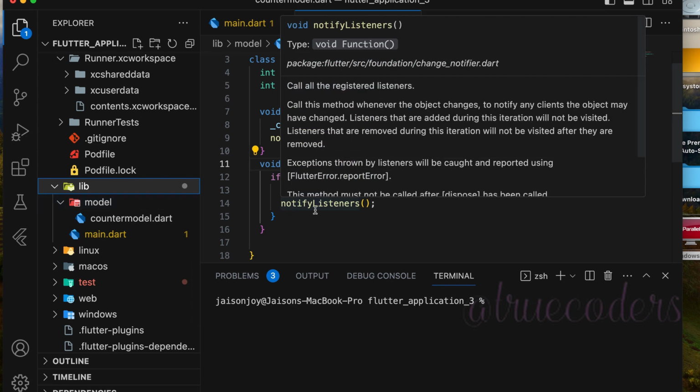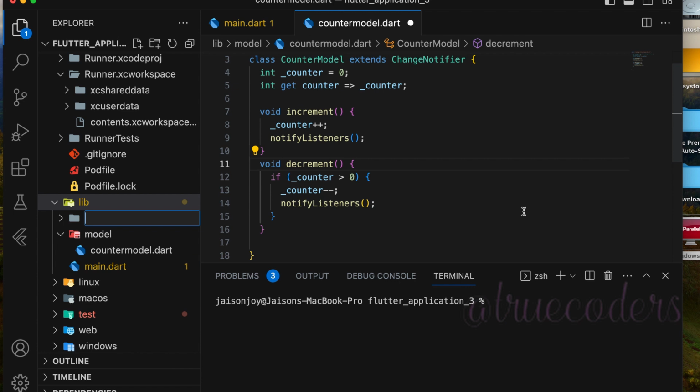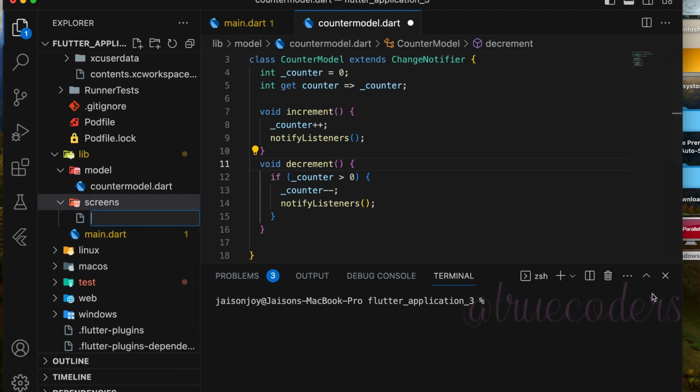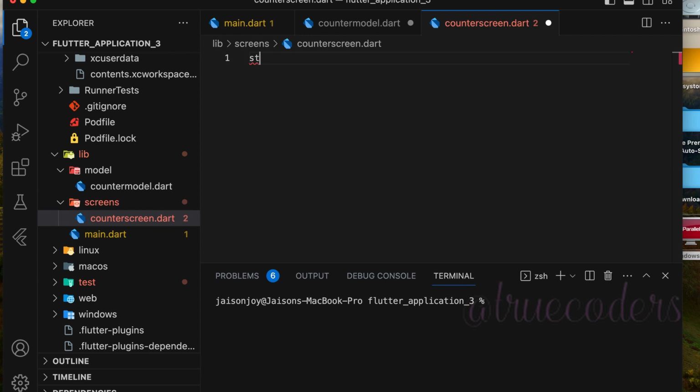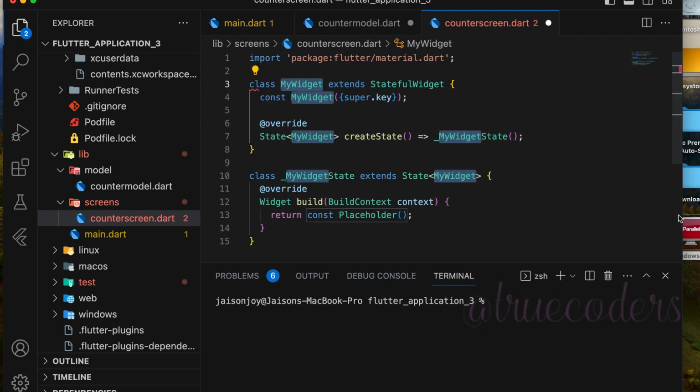Create a screen for displaying the counter value and increment-decrement functionality. Create a screens folder and add a Dart file named counterscreen.dart. Create a stateful widget. Inside the counterscreen.dart file, create a stateful widget named CounterScreen.